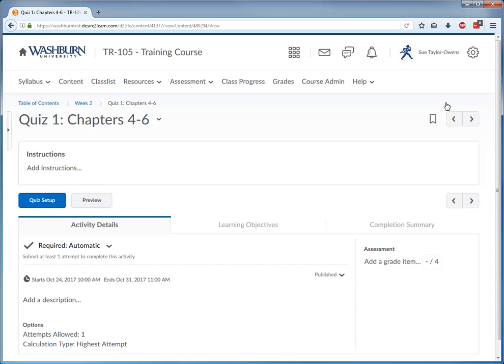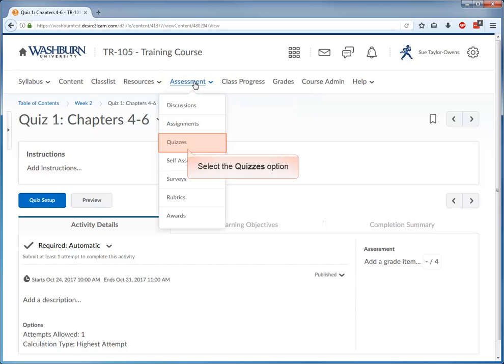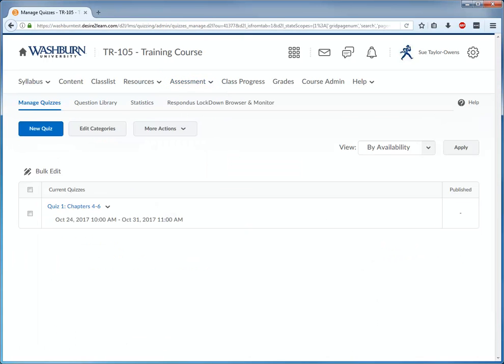The Content area is not the only place you can see the quizzes you create. If you go to the Assessments menu and choose Quizzes, you'll see a list of all the quizzes in the course. Students can also access this area. You can edit a quiz from here by clicking on its title.